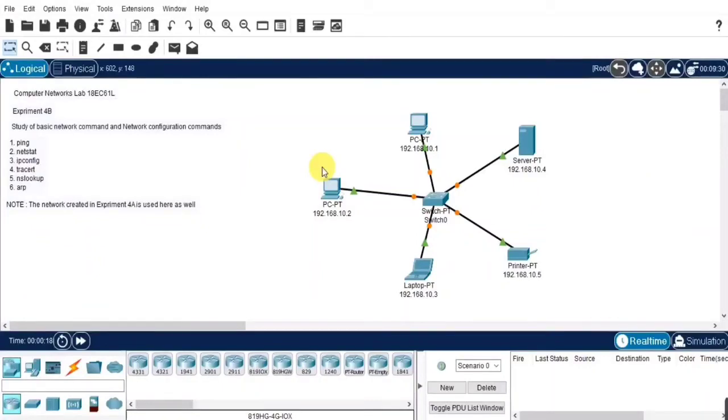Hello everyone. In this lecture, we will look at the study of basic network commands and network configuration commands. For that purpose, here I am using a small local area network. If you want to know how I have been connected here, please look at my previous video. Now we will look at all 6 commands and how we use them in this local area network.